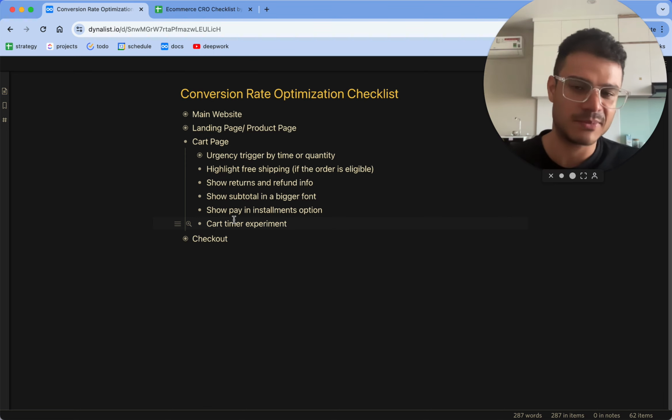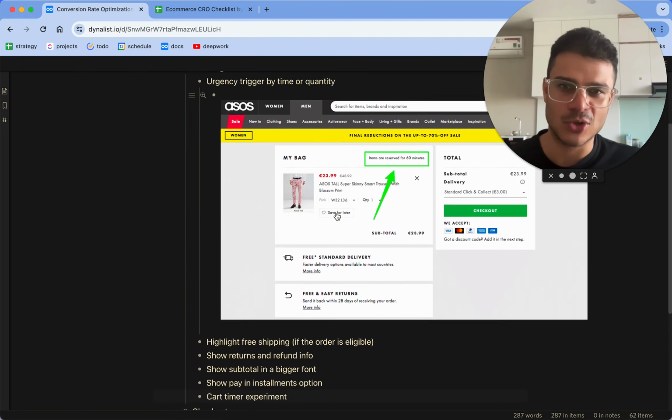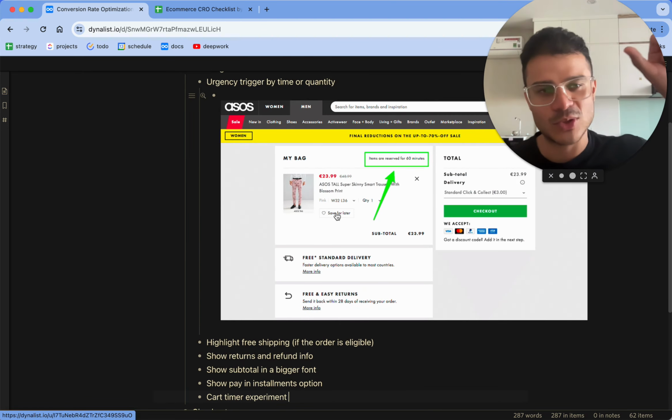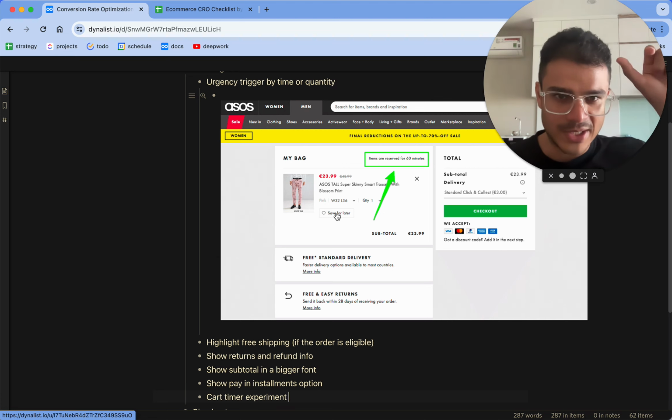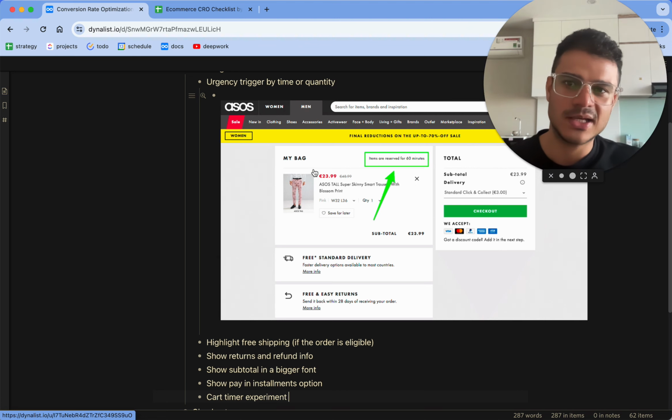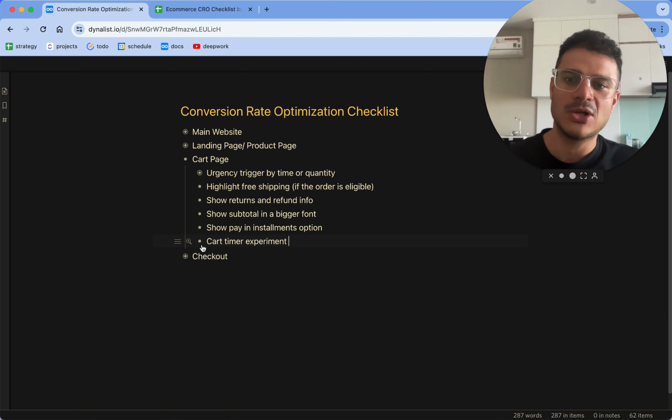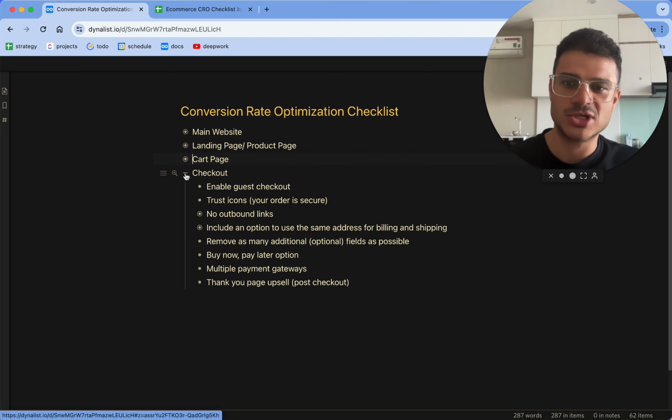Cart timer experiment is mostly about the expiry time. So in this case, we were just showing, okay, 60 minutes expires, but you can also actually show a countdown going down from 60 minutes so that it creates further urgency. So that's all for the cart page. Let's move to the checkout page.